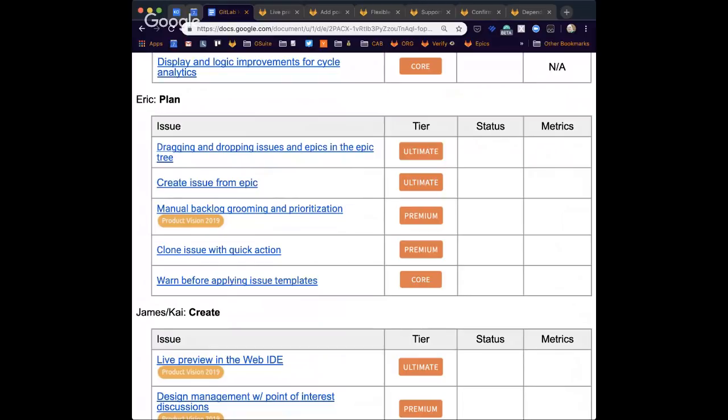And then lastly, in the plan stage, I'm really excited to talk about manual backlog grooming and prioritization, which is something that many users, both internal and external, in the community have been asking for a long time. So this feature is going to allow manual dragging and dropping of issues in the issue list, allowing you to order and prioritize issues in that view.